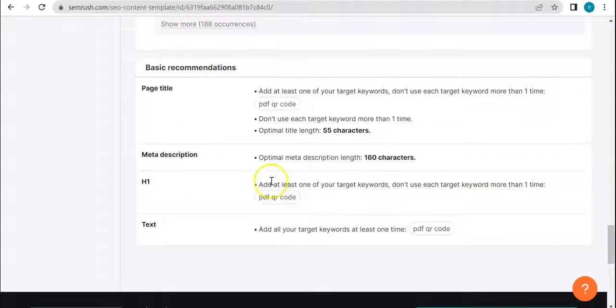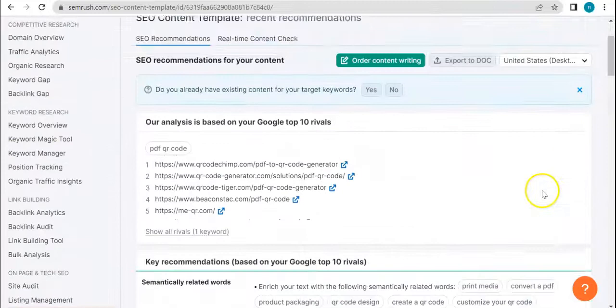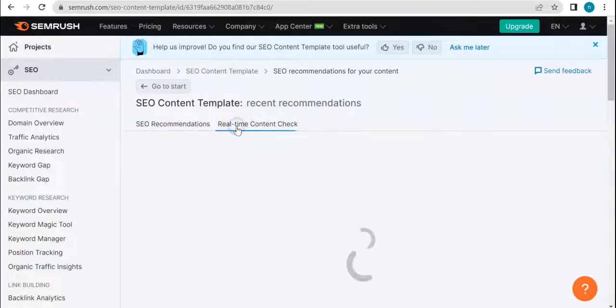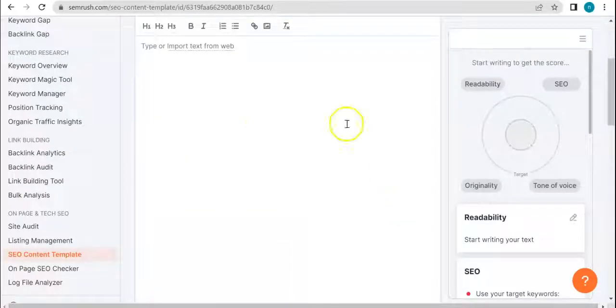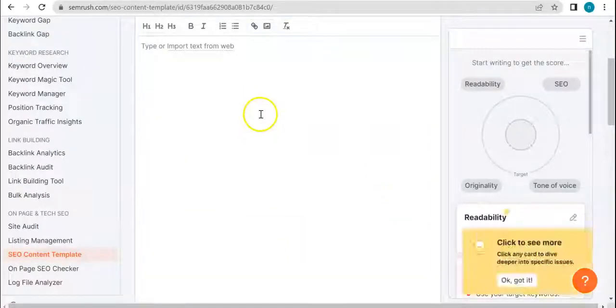And then here you have some basic recommendations, and I think this is a really nice touch because you would have some tips that you can use when you're creating these articles, like for the page title, meta description, even for headings and things like that. There's another tab right here, which is a real-time content check, where you can copy paste or import your text over here, and then you'd be given results immediately on the metrics on this side.